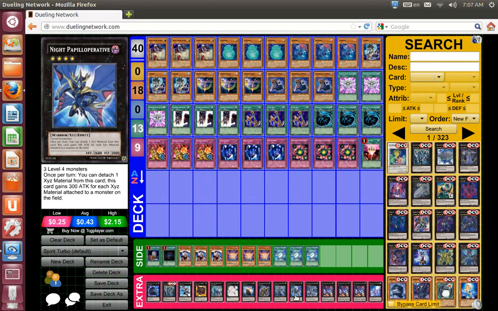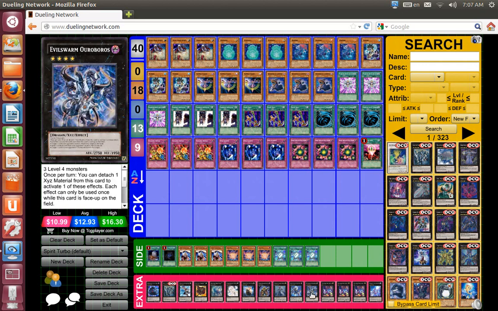Knight, Preparative, just because it's a beat stick, I could use 3 of my spirit monsters, overlay them, make this bad boy, just because he's a beat stick. Evil Swarm Overboard just comes in handy because I can negate my opponent's one card, or I can just get rid of something on the field. Plus he's 2750 and he's generic. You never know when you might need to make him.